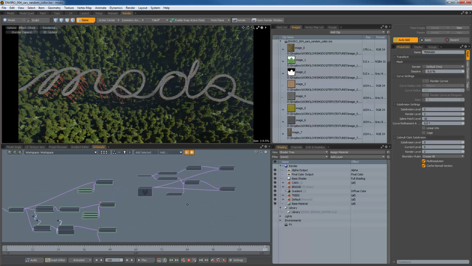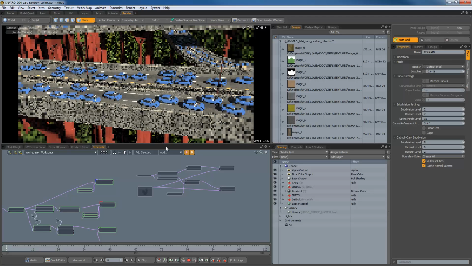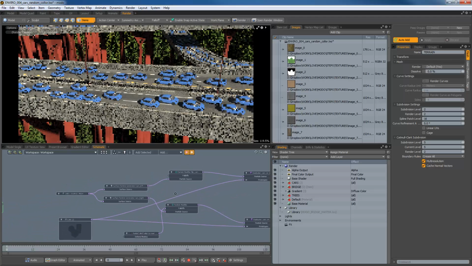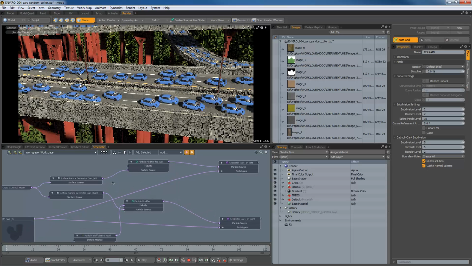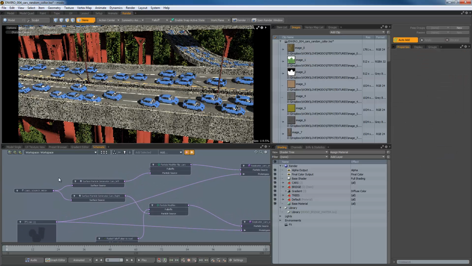Okay, so here I have the scene, including the cars, open, and if I scrub to the beginning of the animation, you will be able to see the cars distributed on the bridge. The car system is right here. If I zoom at it, let's have a look at the way this part was constructed.